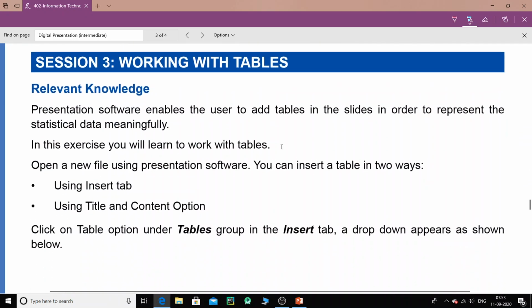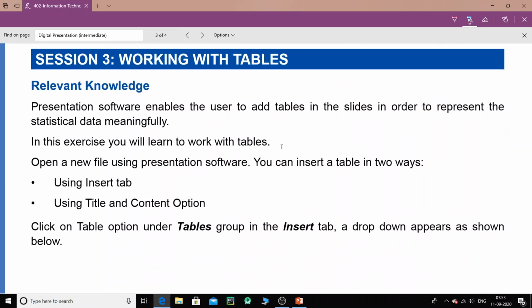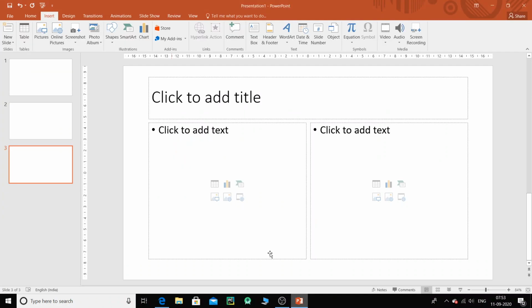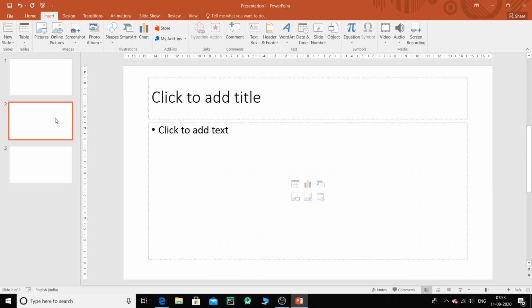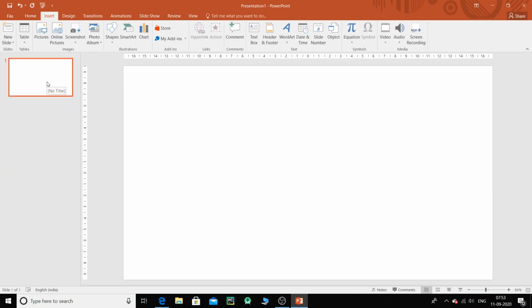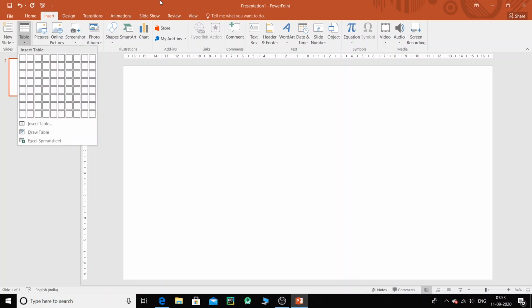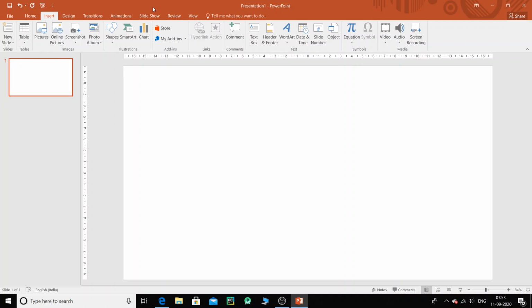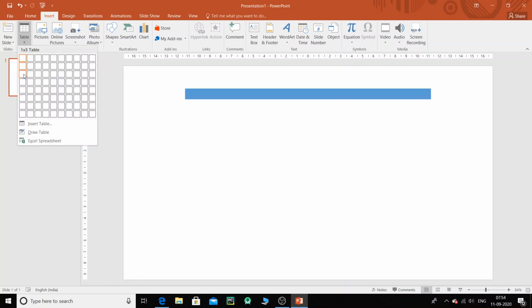Then there is a fill in the blanks, and then there is something called working with tables. So children, tables are going to help you display the data in a structured manner. The option that we have is the insert tab. Under the insert tab, we have the tables group. Under the tables group, you have to click over here, and you can choose how many rows and how many columns you want.